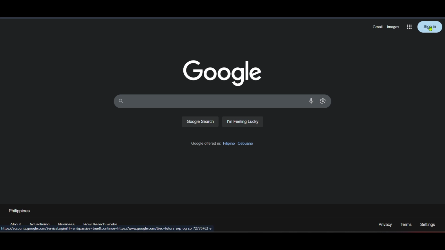Once you're signed in, look for the Gmail link in the Google Apps menu or type Gmail into the search bar if you don't see it right away. This will take you to your Gmail dashboard.